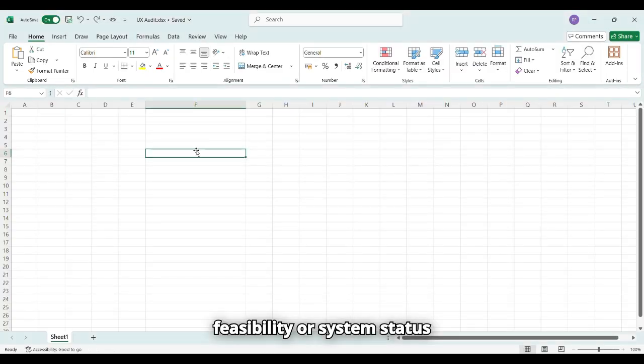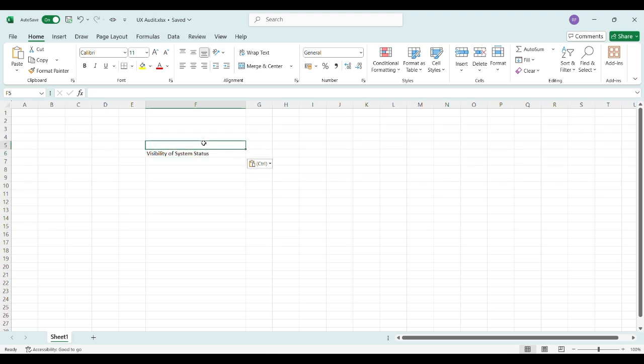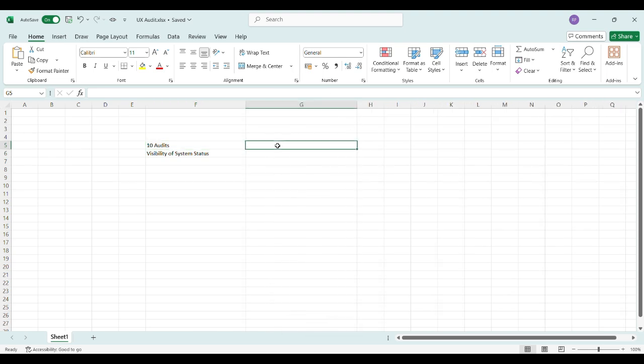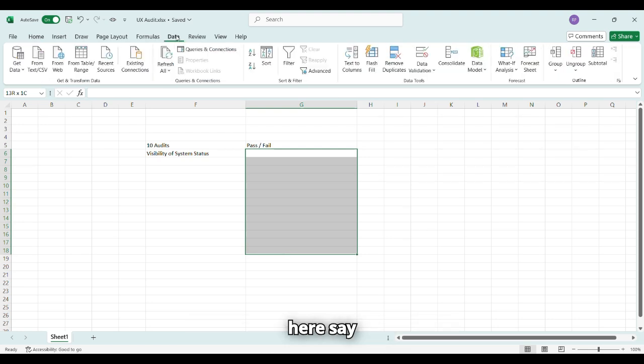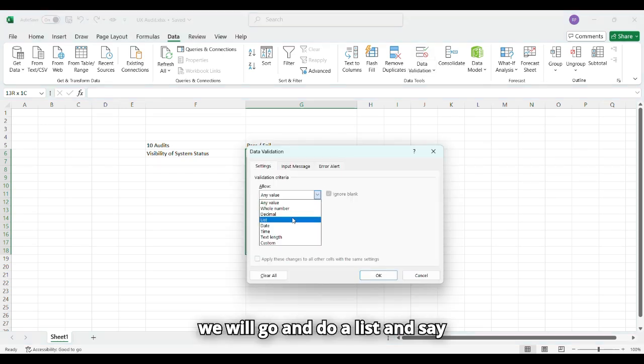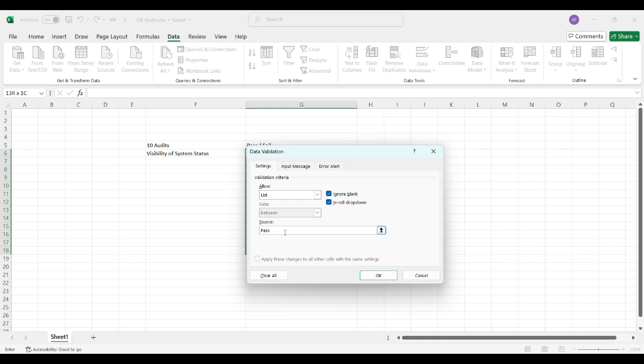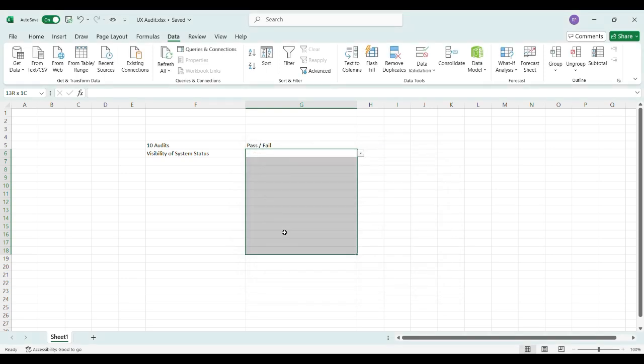Visibility of system status. 10 audits, and let's say pass or fail. So we'll create a data validation here. We'll go and do a list and say pass, comma, fail, and this will give us a drop down to select pass or fail.